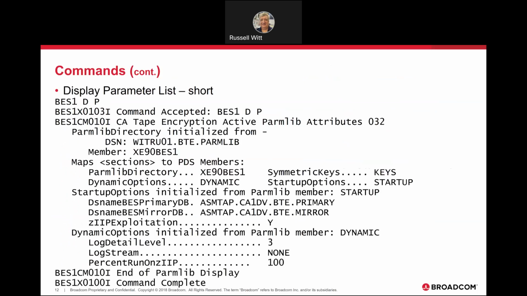Here's an example of the display parameter list short. I enter BES1 space D space P, display parm. Commands accepted, and it lists my parameters. It's as simple as that.